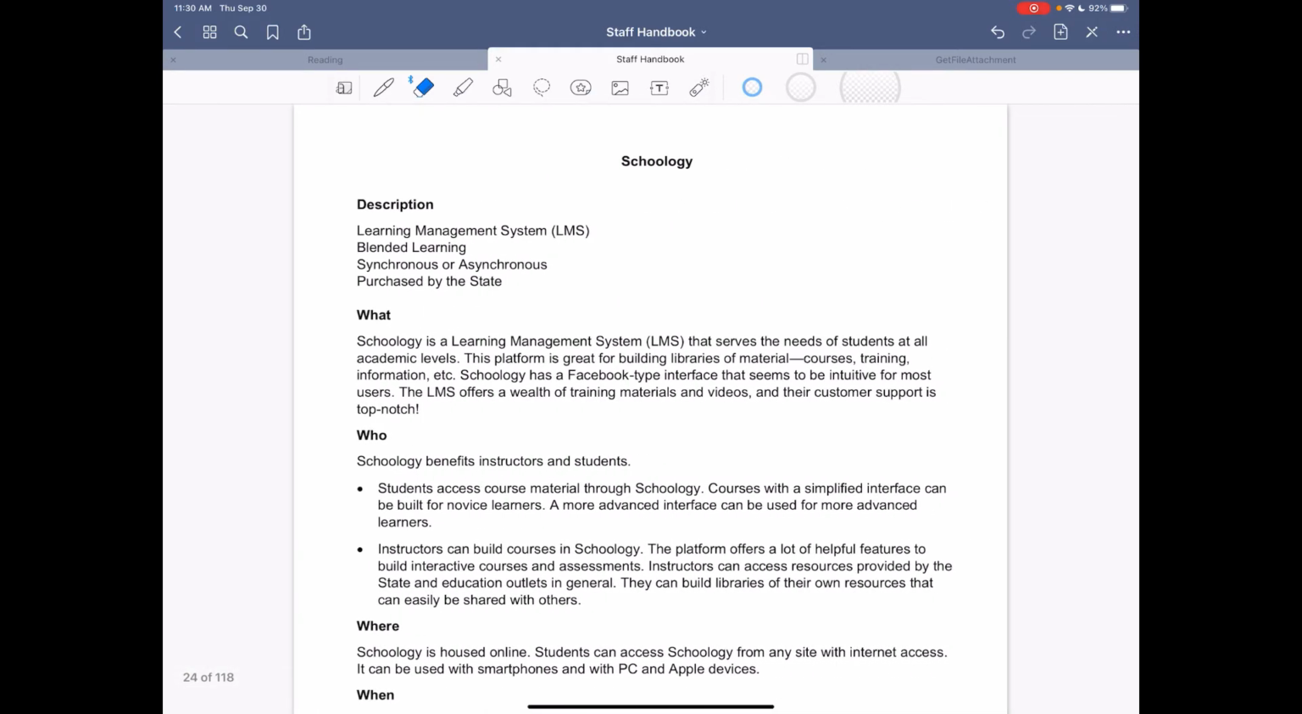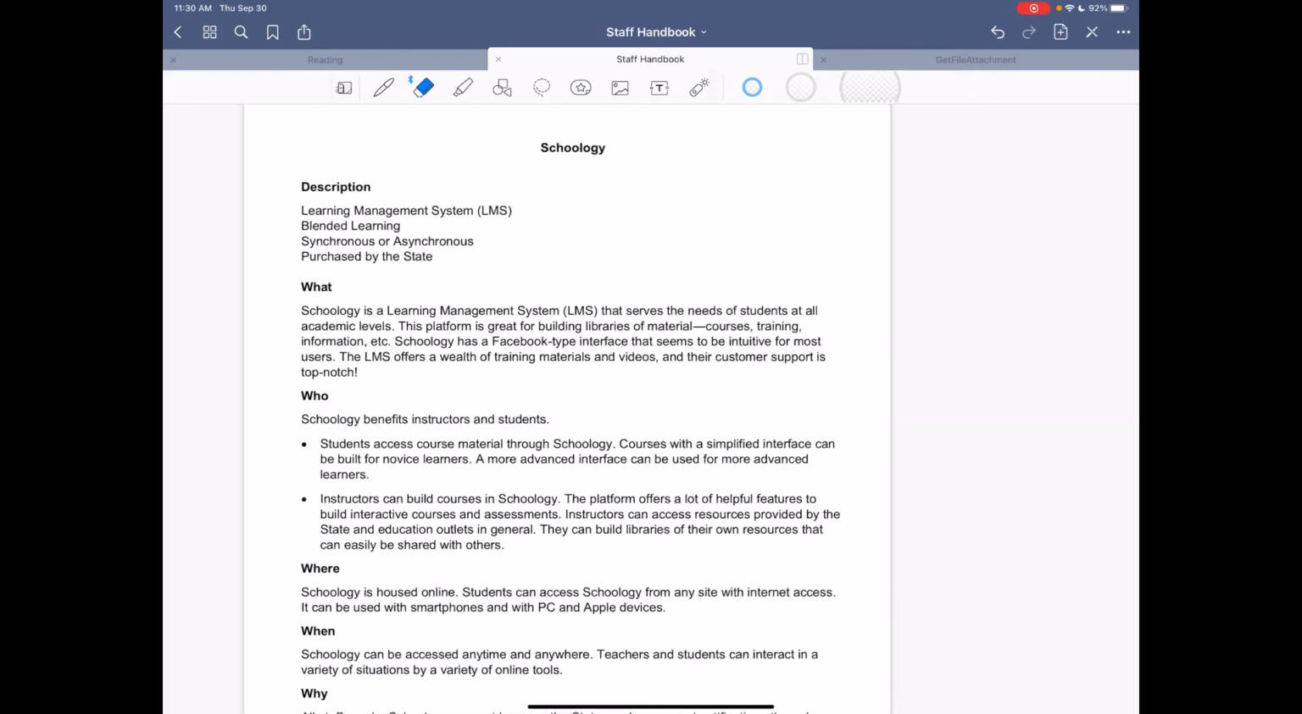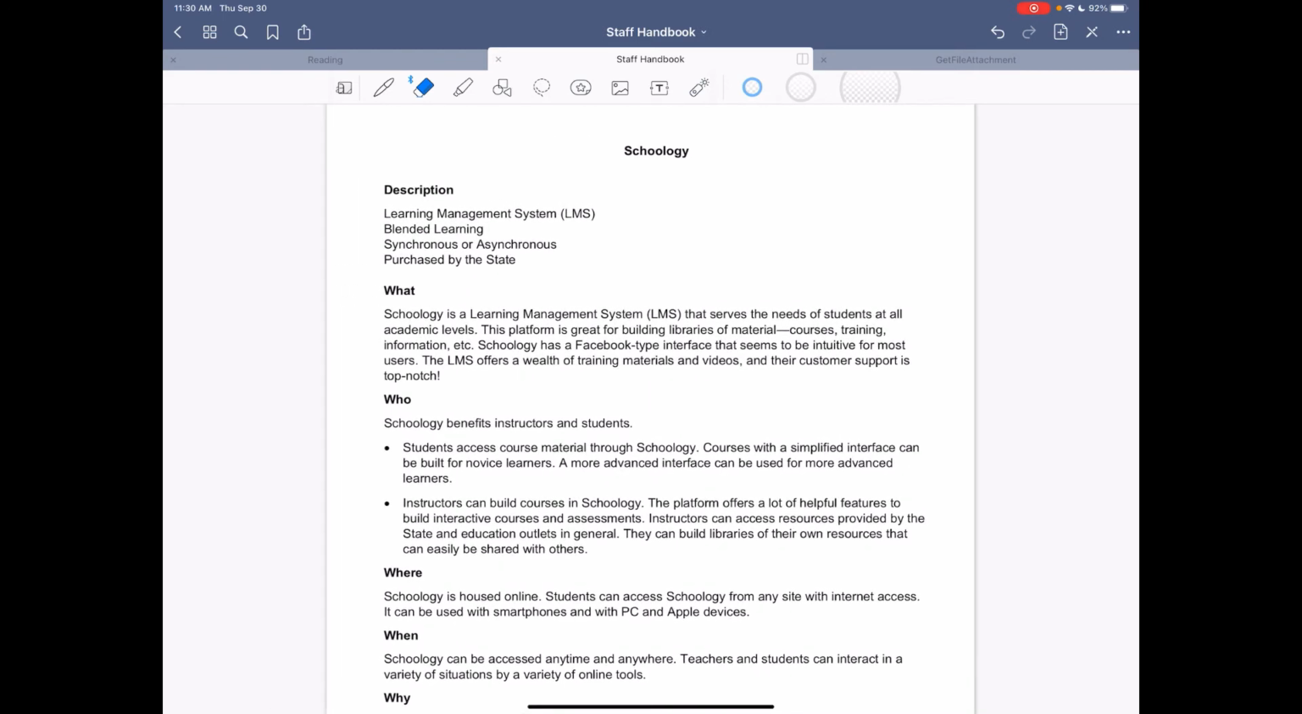The first distance ed or digital learning resource I want to share with you is Schoology. Schoology is a learning management system. It is not an instructional software package. Schoology is used primarily for blended learning. It can be synchronous or asynchronous, and it is purchased by the state.